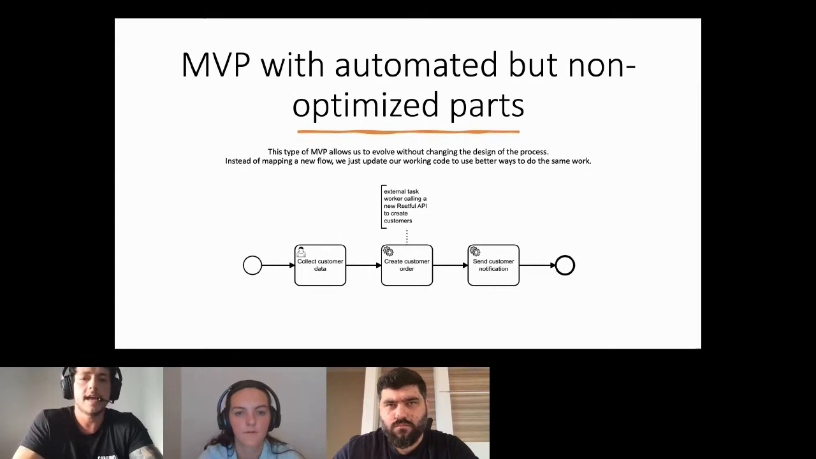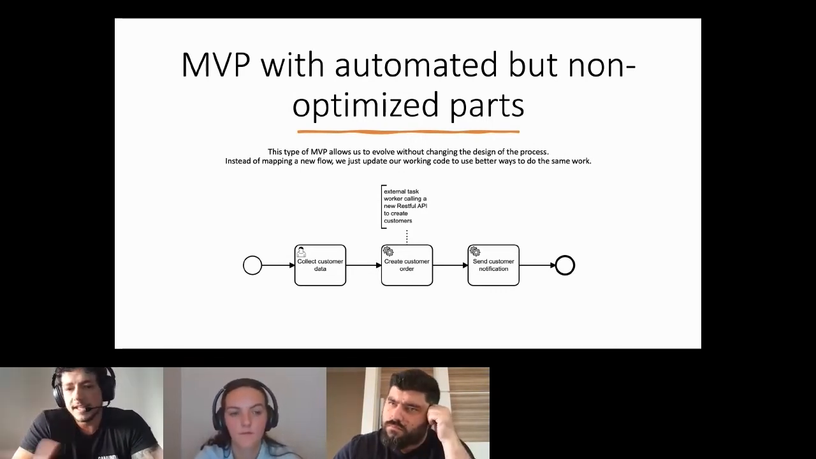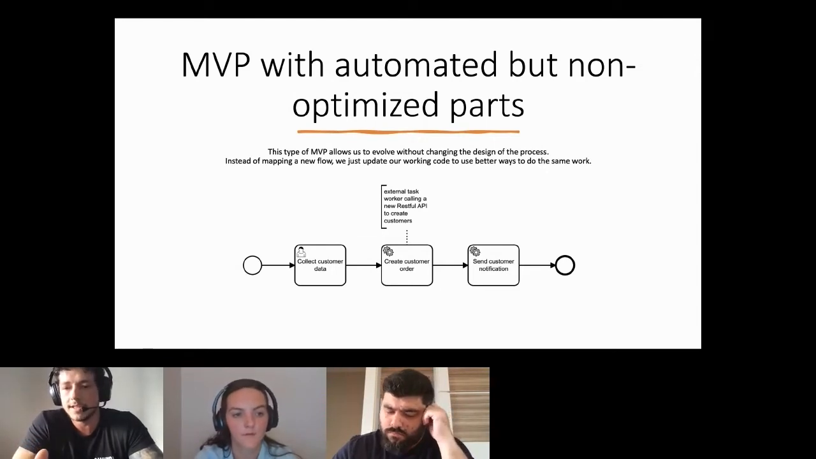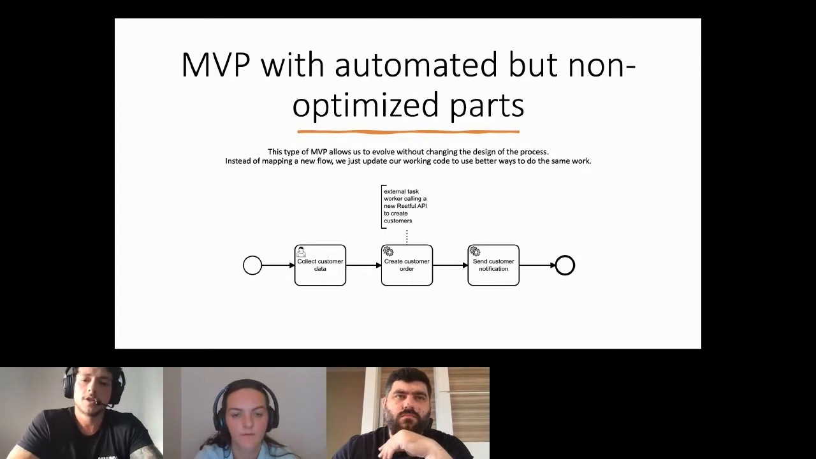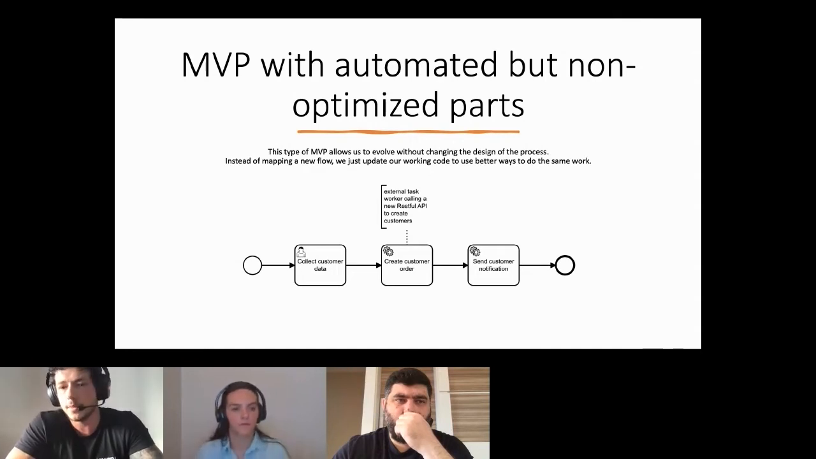In the next 1 or 2 months, I can get a better API. I can develop a RESTful API to do the same thing, to create customers much better, much faster. And then I didn't even need to change my process design. I just needed to change my worker code, which now is calling a RESTful API and doesn't need to open a website and things like that. So instead of mapping a new flow, we just update our worker code to use better ways to do the same work.